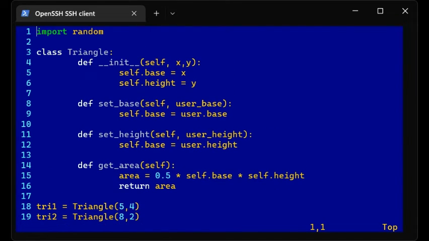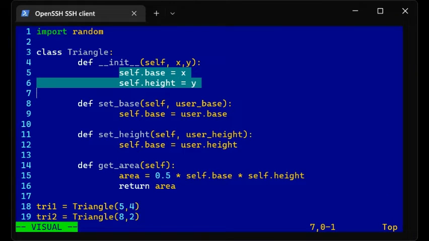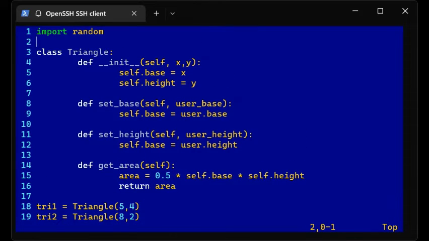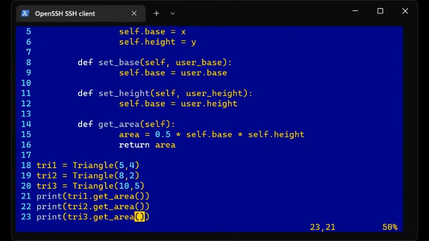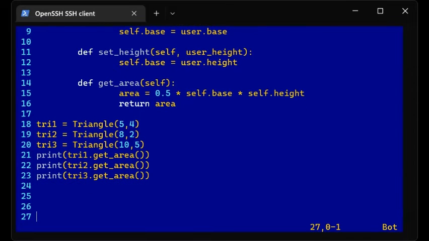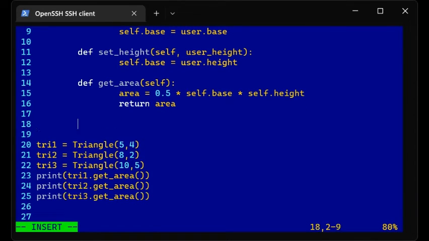Essentially, we're trying to model a triangle object using computer science. For example, every triangle has a base and a height, but not every triangle has the same base and height. So that's why we can set those as initialization arguments. Every triangle object should have some way of obtaining the area, so we create a getArea function that returns the area. You can see all of these have the same attributes, same functions, but they're all a little different based on the initialization parameters.